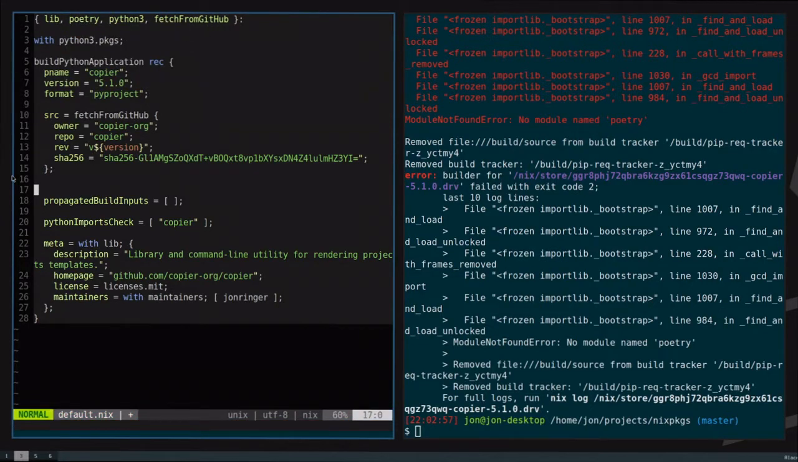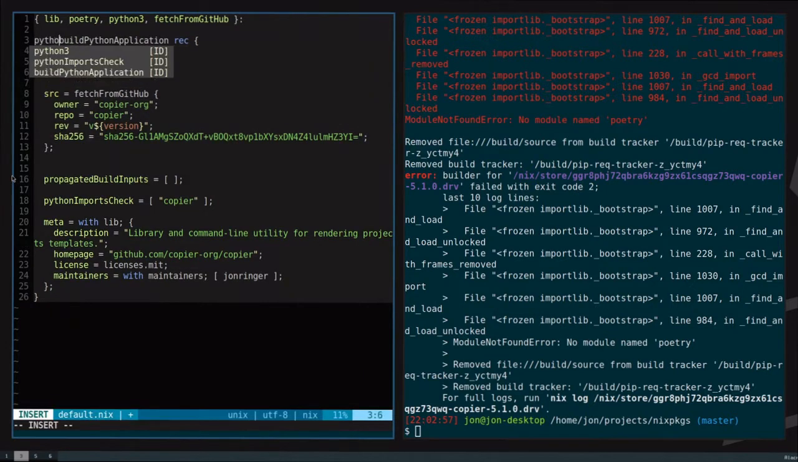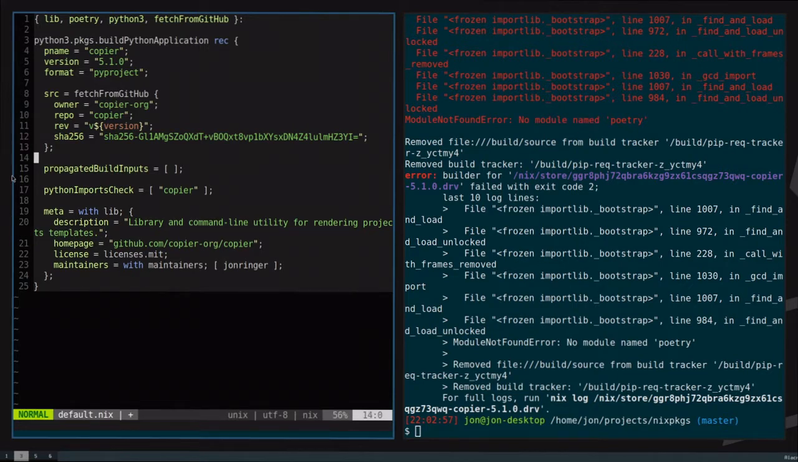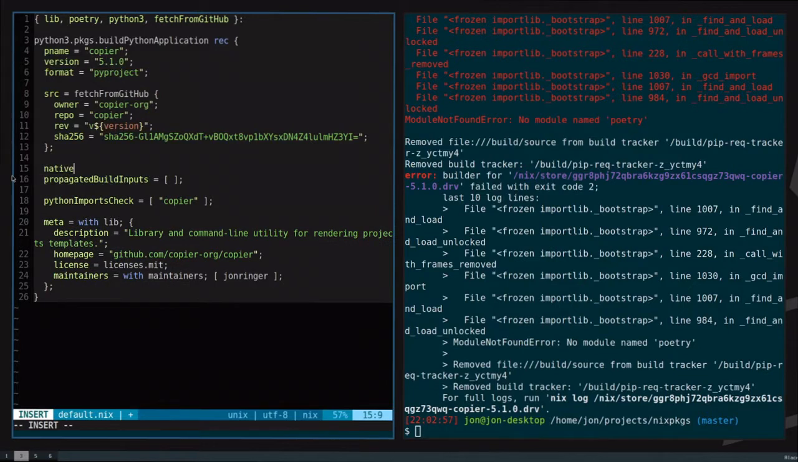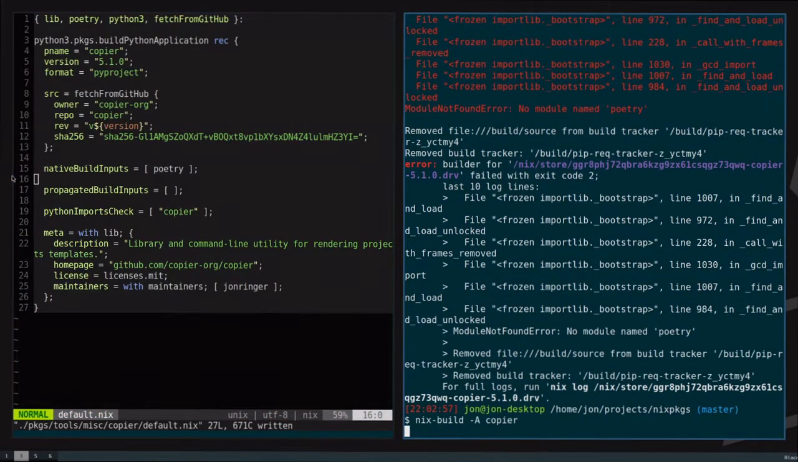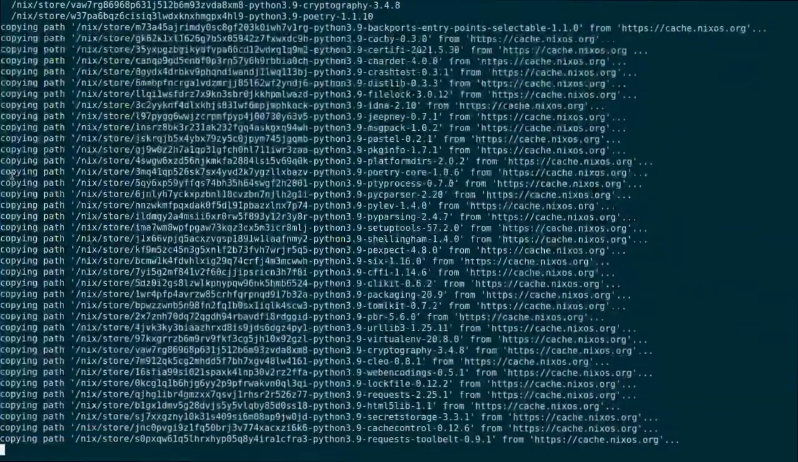The reason why I don't pull this out of the python3 package set, actually this might be coming. So python3.packages. Okay, so there's a Poetry Python module, and then there's also a Poetry CLI application. And I just want the CLI application. But with the with syntax, it's going to be shadowing the top level one. So I actually don't want to use that here.